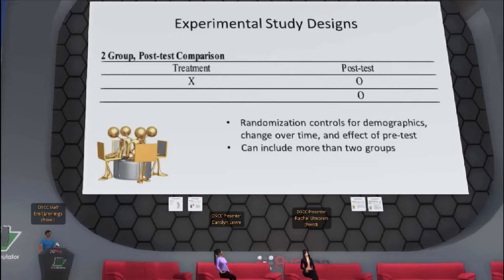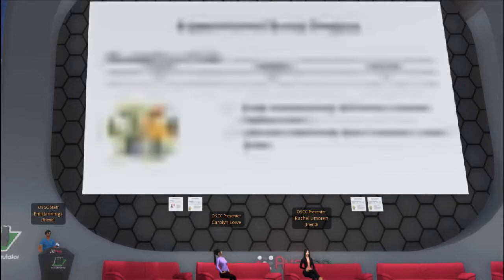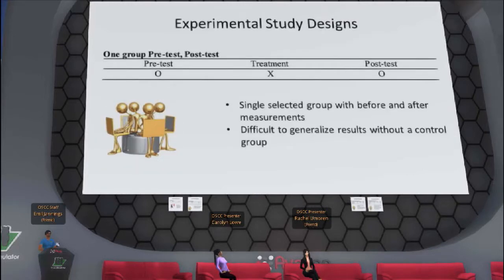All right, so let's move on to slightly stronger study designs. The two-group post-test comparison is a design in which you have a group that gets the intervention and a group that doesn't, and then you do your measure after that. Now, the main advantage of this is if you've randomly assigned the participants to each group, that randomization controls for your demographics and for any changes over time. And because you didn't have a pretest, the pretest doesn't influence your results. So this is a pretty decent design. It does have its downsides, but I think it's a good one to try.